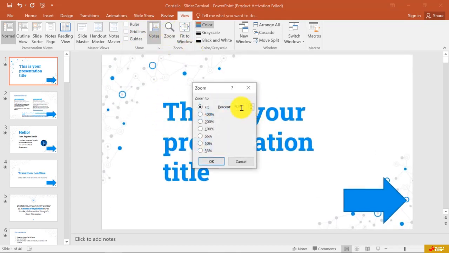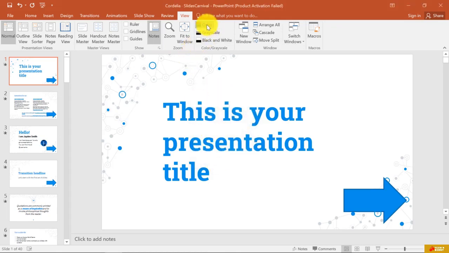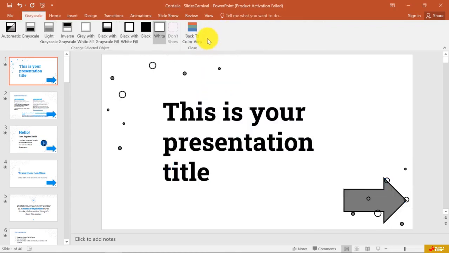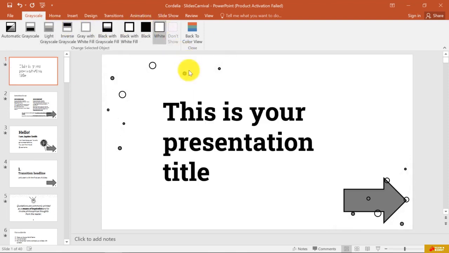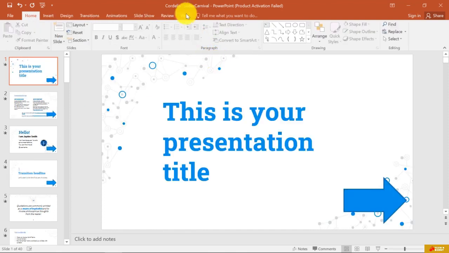Another thing I can do is add my custom zoom percentage. Another thing here, we can change our presentation to grayscale. Currently this one is colored, and if I select Grayscale, you see it is now black and white, and we have different shades of black and white, like this one. Again, we can go back to our color view.